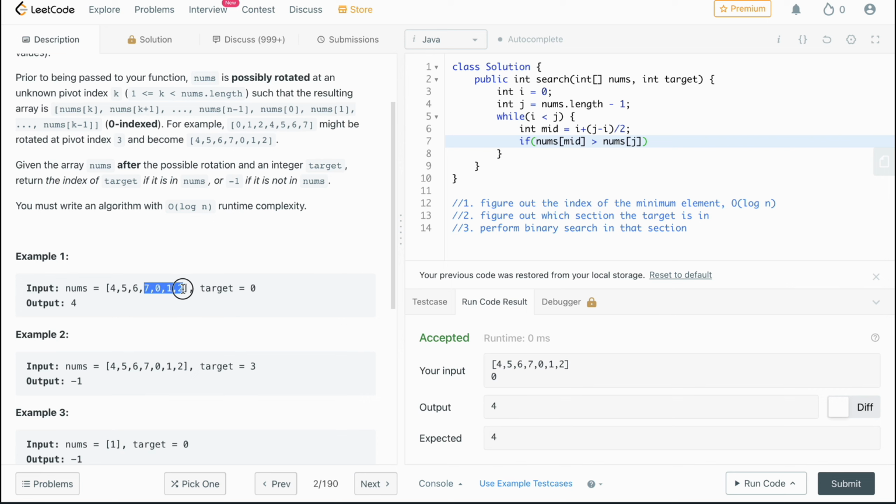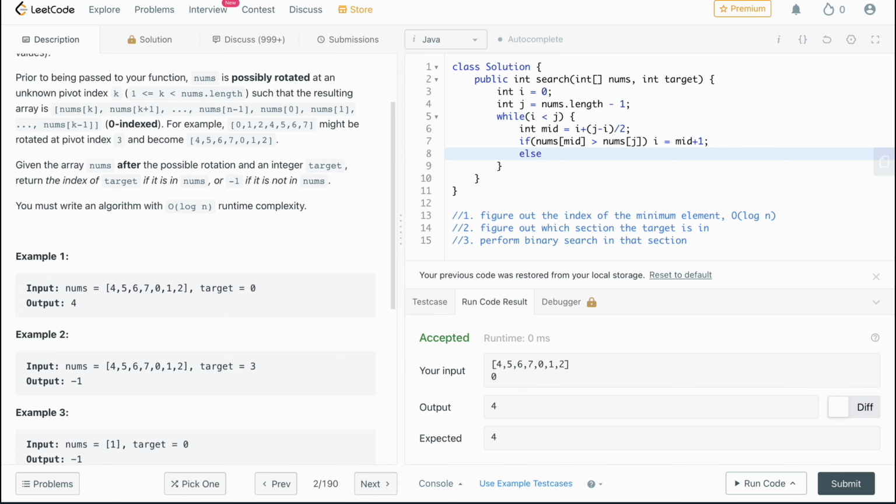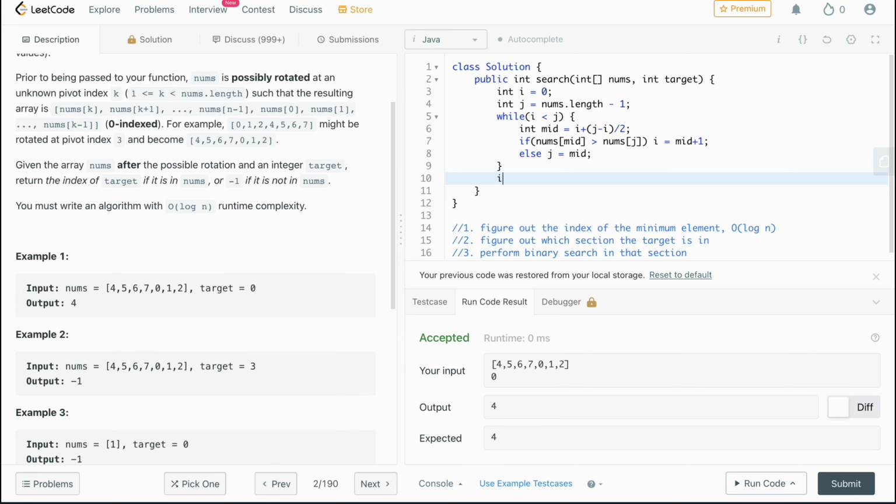Because if this section right here was sorted, then that would mean the elements ahead would always have to be greater than the elements below. So if this element is greater than this, then we know there's some sort of continuity break happening in this section. So our minimum element is going to be here. So we can just bump up our i, our lower boundary, to be mid plus 1. Else, it's the complete opposite, and so we can lower our upper boundary. And now our variable i is going to tell us the index of this minimum element.